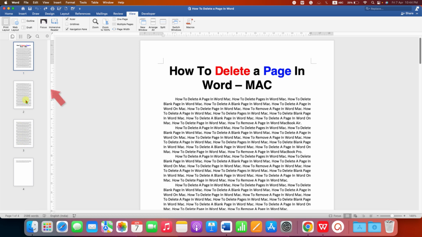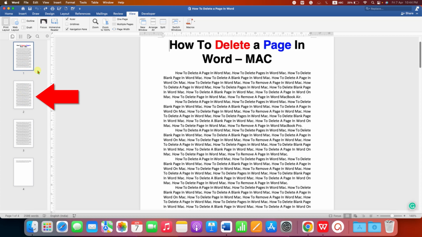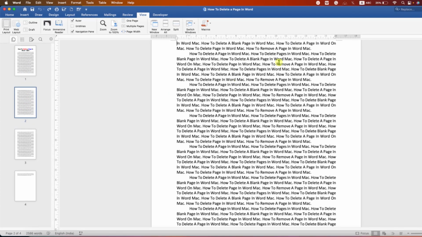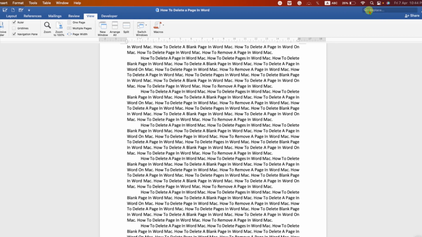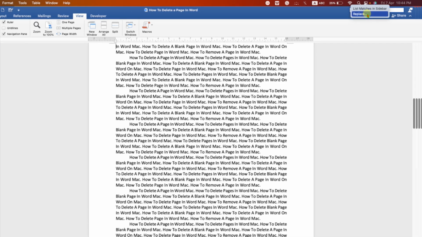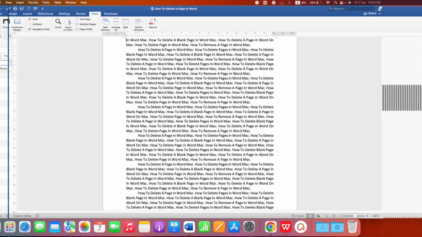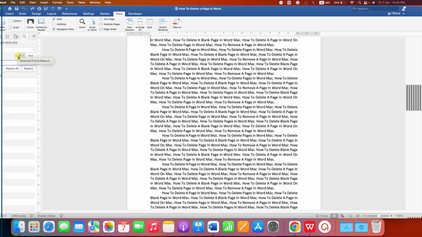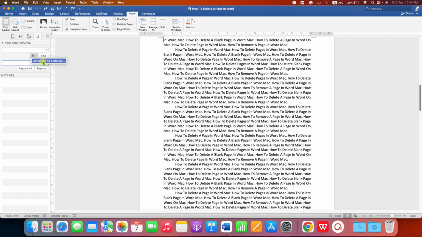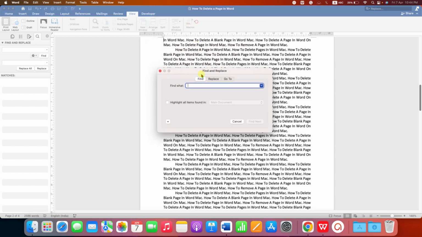Now, let's say we will delete the second page. To delete the second page, we need to click on the second page, and here you will see the replace option. You need to click on the drop down and select the replace option and click on this gear icon and select advanced find and replace. You will see this window.